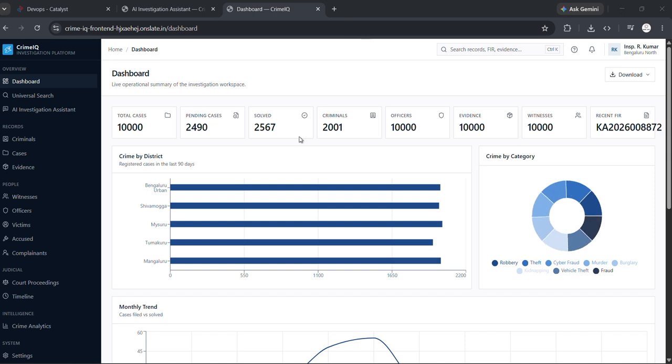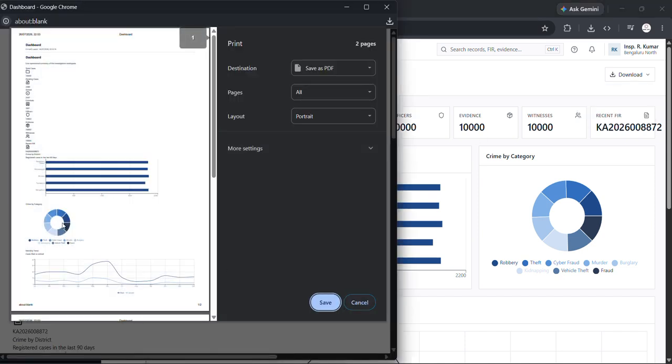As you can see, it is the dashboard of our chatbot. You can get a graph also. You can also get download options. You can download the files in these formats, and you can download the charts and the graphs. By clicking that, you can directly print it.